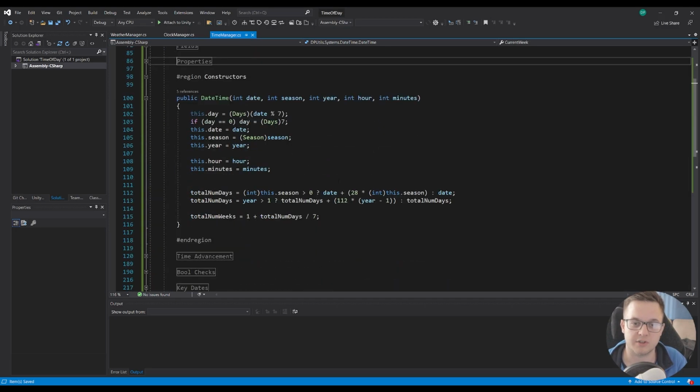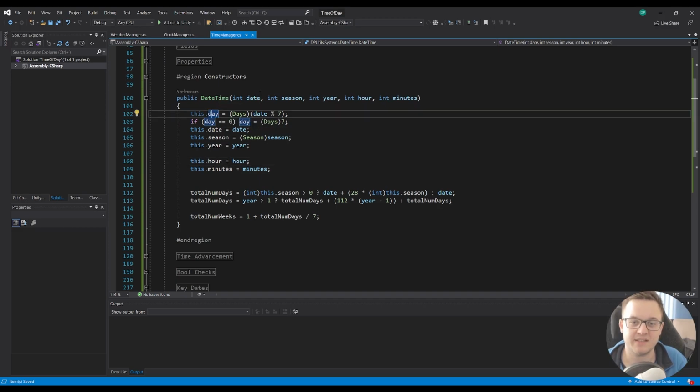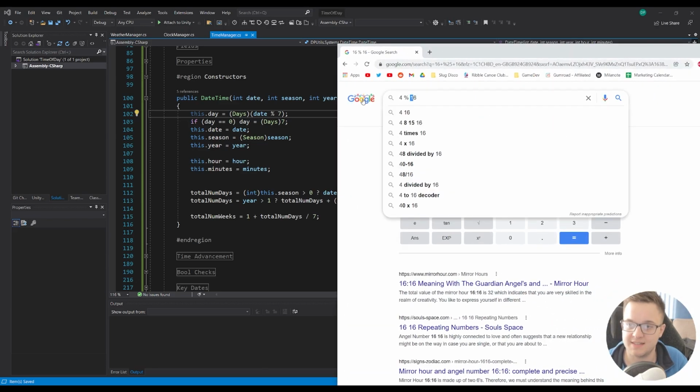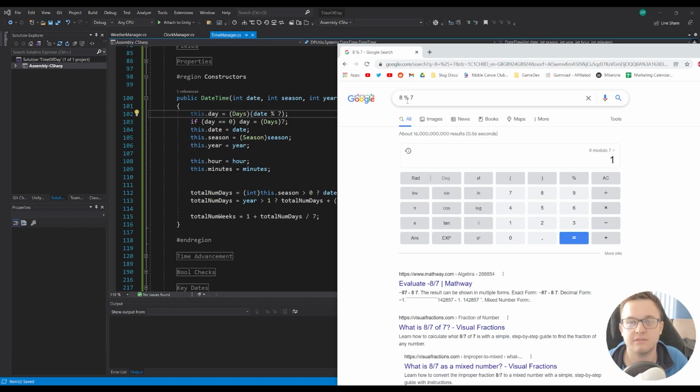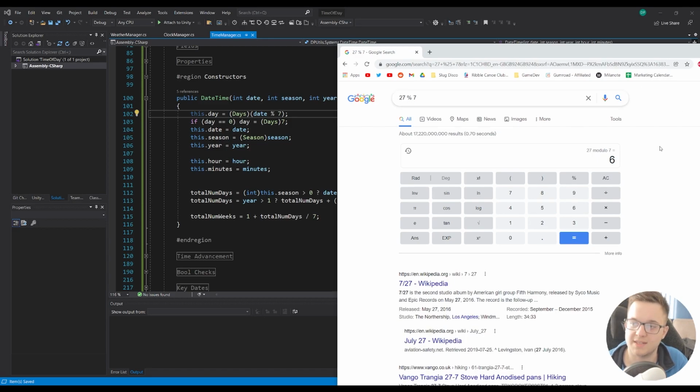And then we've got our constructor. Here we're setting the day to whatever the date we've passed in is, modulo 7. So if we pass in day 4, if the date is the 4th, it's going to be the 4th day. If it's the 8th of the month, or the season in Stardew Valley terms, it's going to return 1, which is day 1, a Monday. And this works all the way up. So if we do 27, it's going to return 6, which is a Saturday.